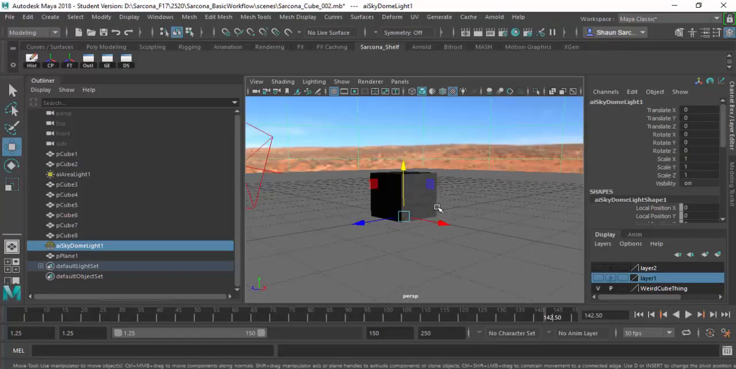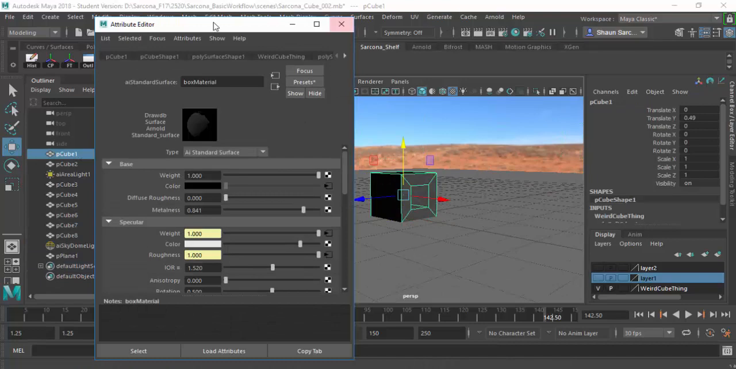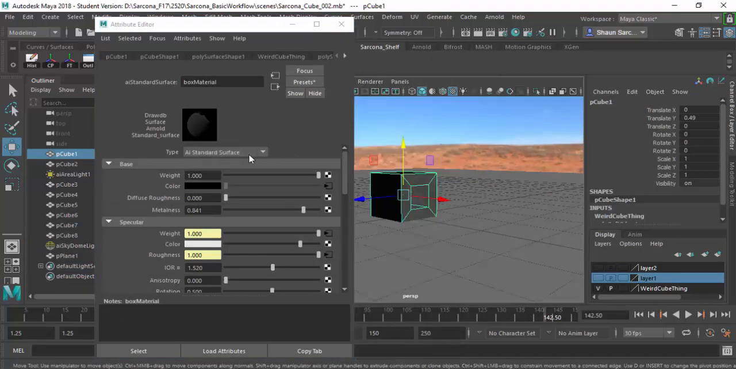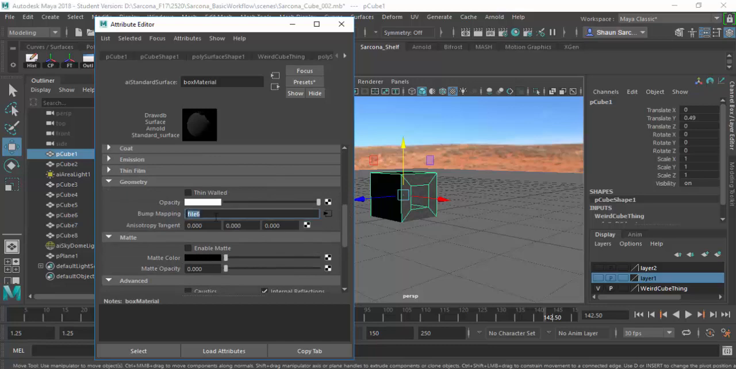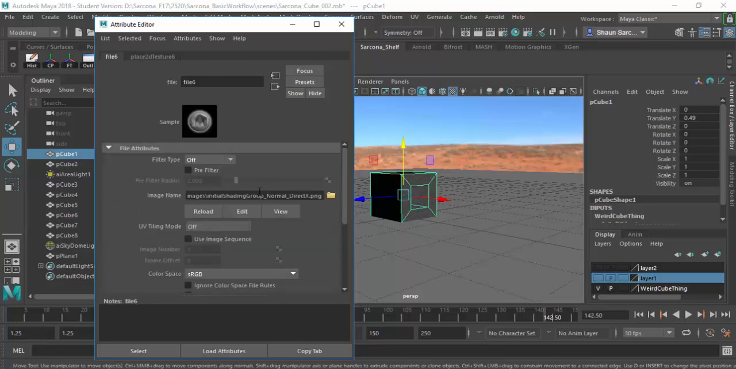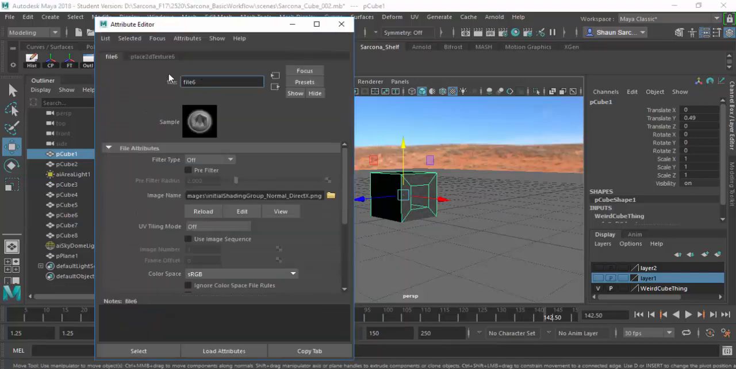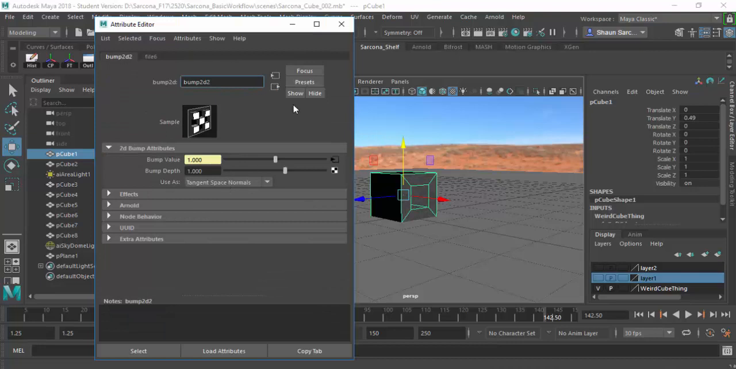Inside Maya, we assigned, under right-click, assign new material, this AI standard surface. We connected the color to the color. We connected the metallic to the weight. We connected the roughness to the roughness. We created a bump map here for the file, and we changed that to tangent space normal. I don't need to worry about that now.